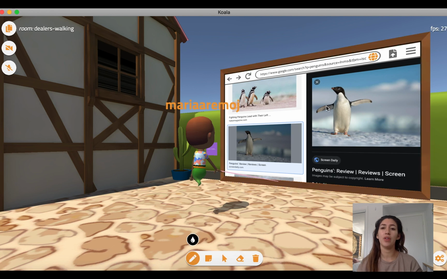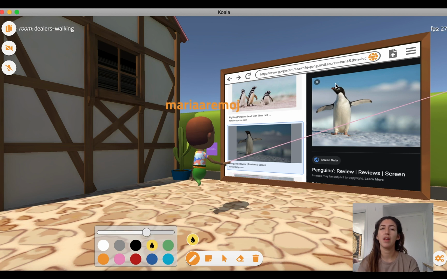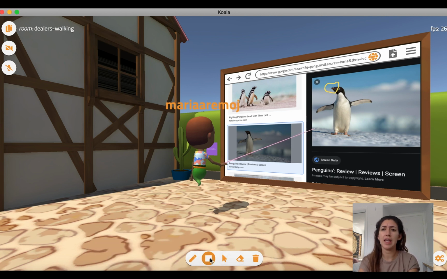And just so you can see how you can draw on the web browser, just hit the pen button. You can fix the thickness, you can choose the color, and you can just go ahead and circle anything, write anything you like. Here I'm going to circle around the beak.